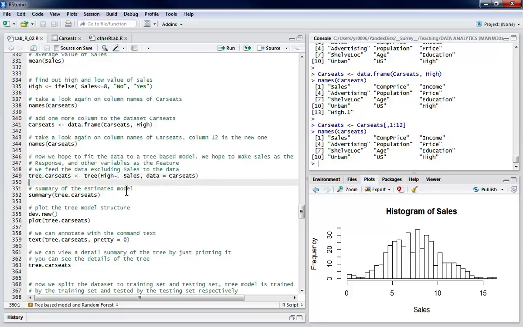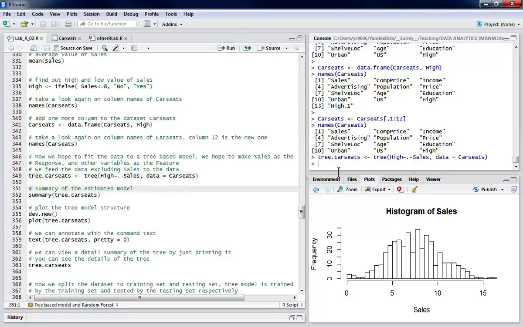Now we got a dot in here. Dot means all the others. But we should exclude sales because high is generated by sales. So that means a dot and minus sales, meaning we need every other column except sales. So we want to predict high using all the other columns except sales. And the data set is Carseats. So we're trying to run this.